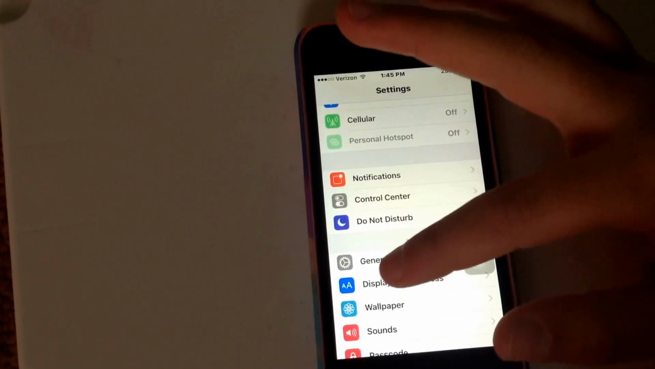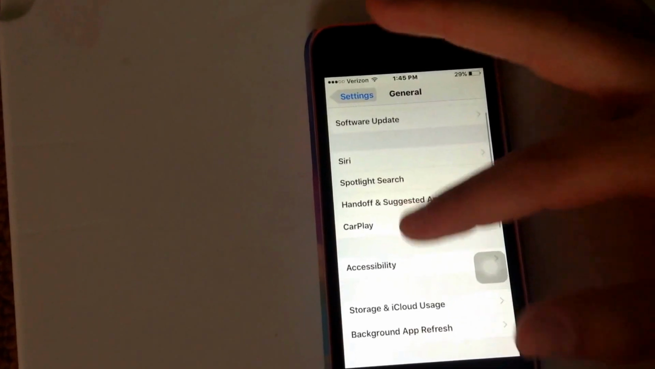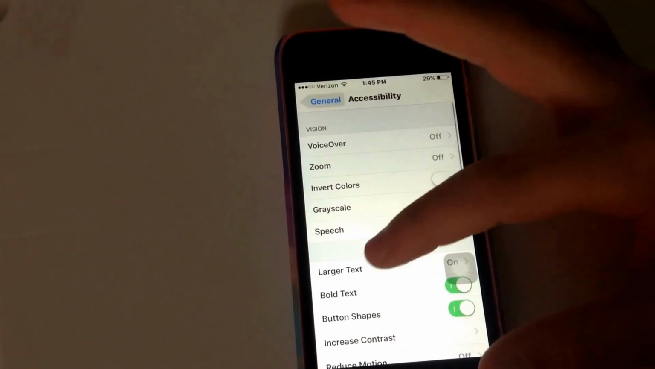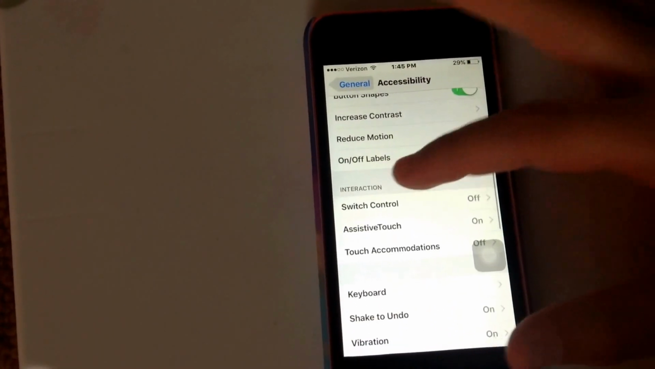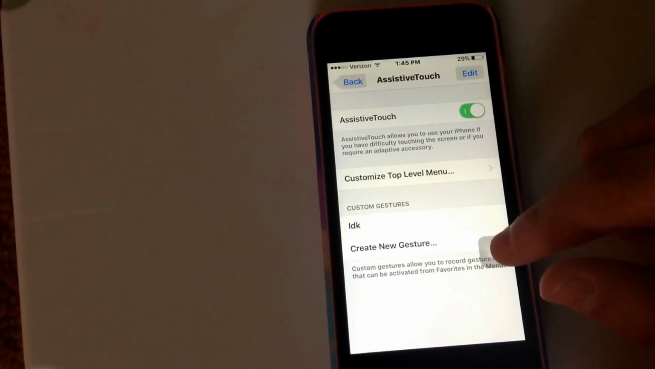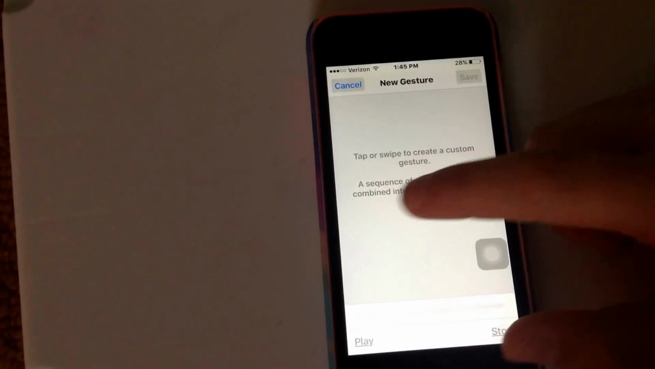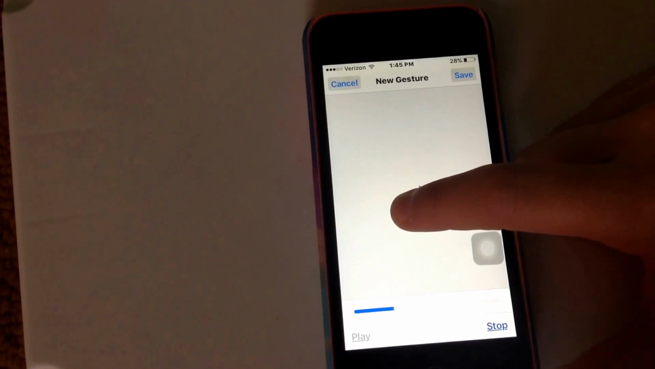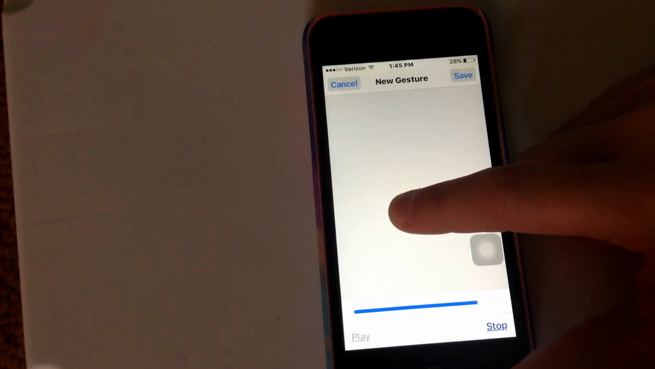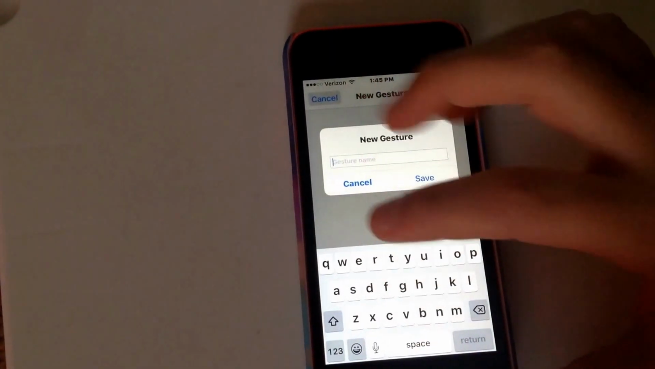So you're going to want to go to your settings and go to General, then go to Accessibility. Then you're going to want to go to Assistive Touch, and turn that on, which is going to give you this. And then for the new gesture, you're just going to want to hold in one place while this is recording it, or something, whatever you want to call it. And then you're going to want to go to save, and you can just put it in as anything.